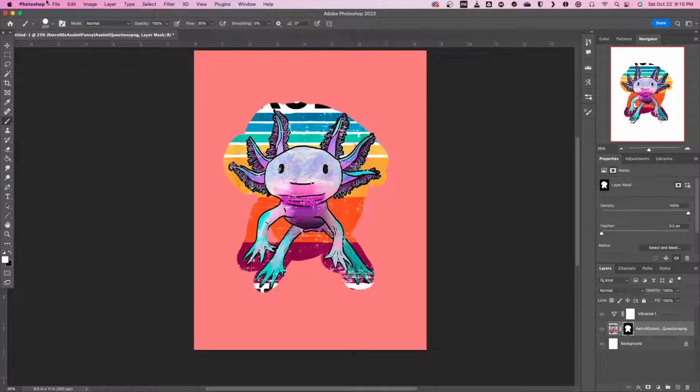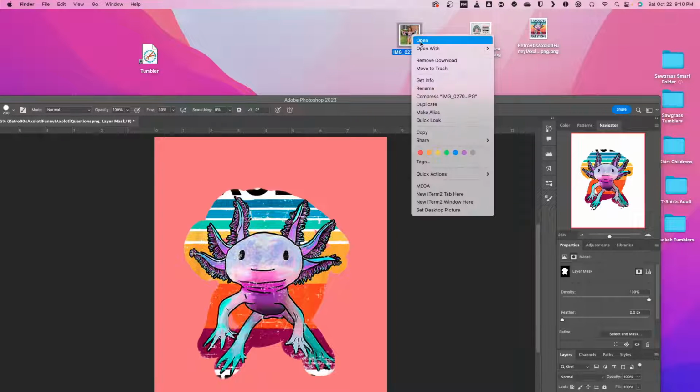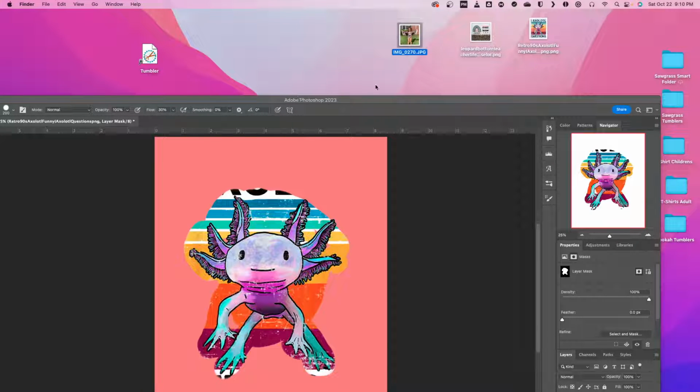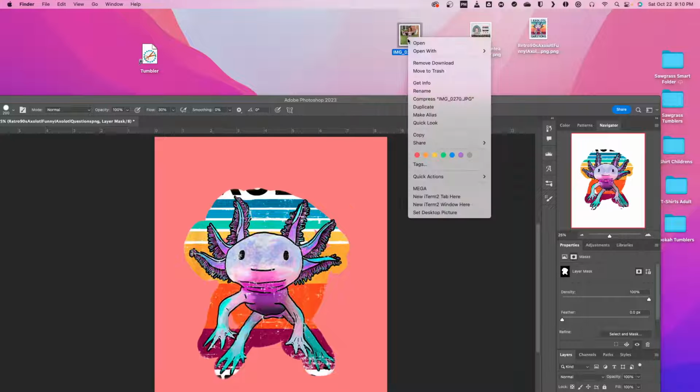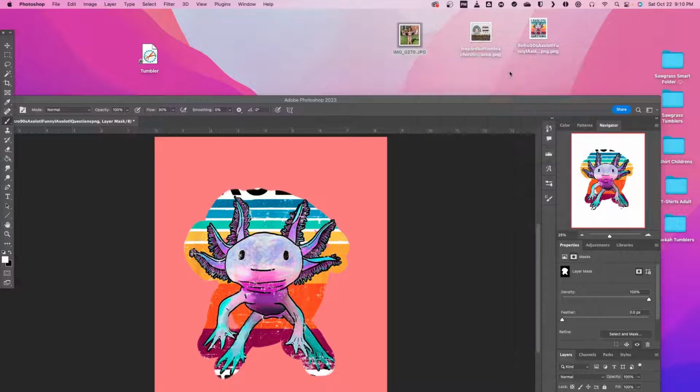And I'll show you actually what I was talking about with selecting actual people. So I'm going to open up, I have my picture of my daughter here, and I'm going to open it up in Photoshop.